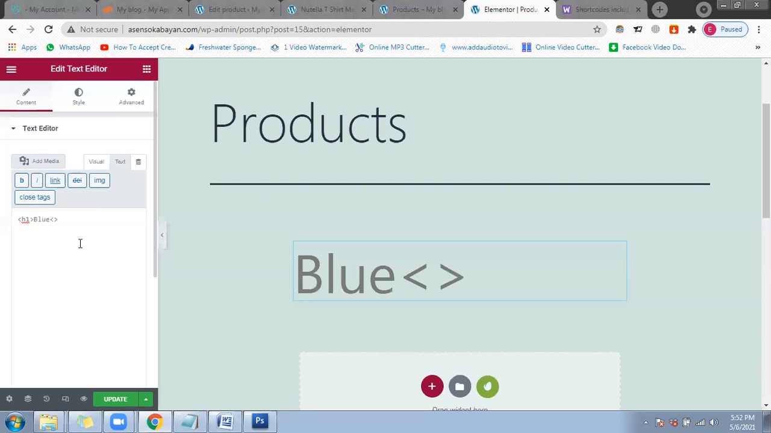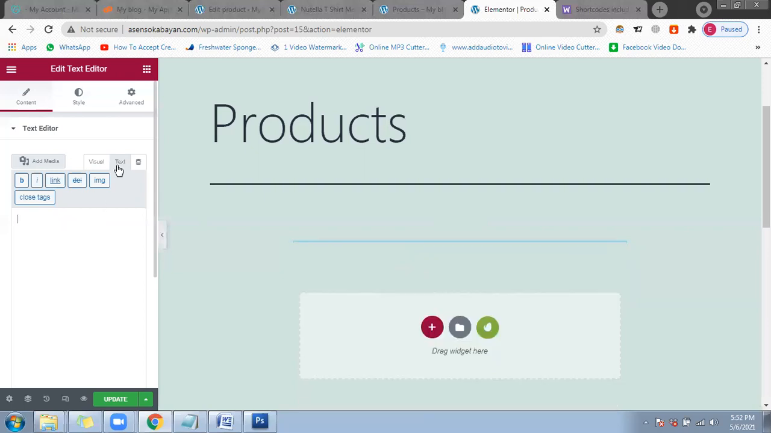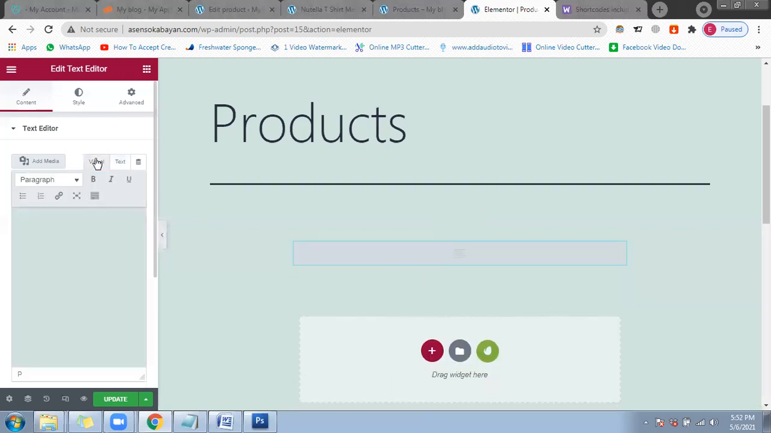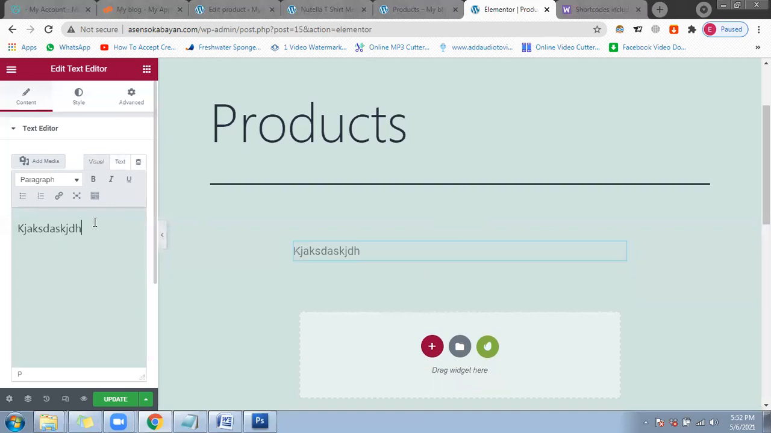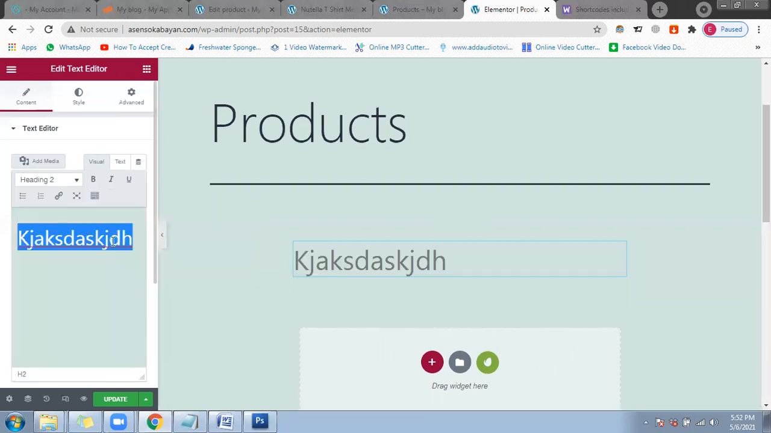Ayan. Iba yung lalabas, 'di ba? So, medyo mahirap i-explain pero I hope that it makes sense, no? Kapag when it comes to coding, you always go here sa text na to. Tapos pag visual naman, wala kang knowledge sa coding, just type here. Makikita mo naman yung changes. Tapos you just have to play around the settings.